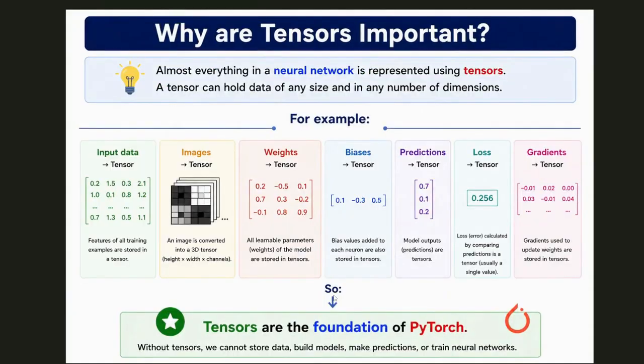Now why are tensors important? Almost everything in a neural network is represented using tensors. A tensor can hold data of any size and in any number of dimensions. For example, the input data tensor can hold images also. Here you can see I have input data as a tensor. The features of all training examples are stored in a tensor. An image is converted into a 3D tensor: height by width by channels.